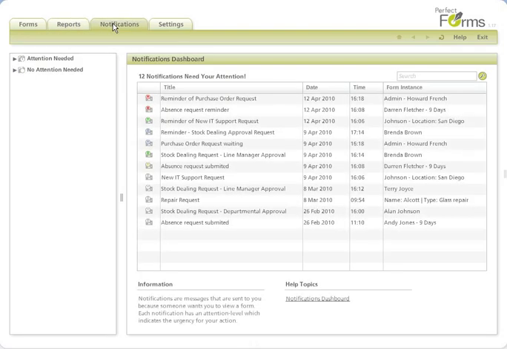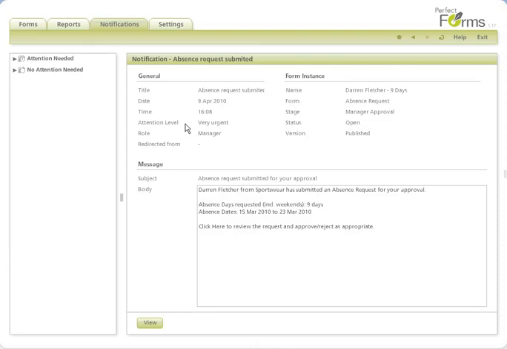The Notifications dashboard shows you form instances that require your attention. There are color codes to identify the level of attention, and each column in the table can be sorted by clicking in the header. Use the wildcard search option to locate specific instances using the title of the notification. Select a notification from the list to see more information and to be able to view the form instance.